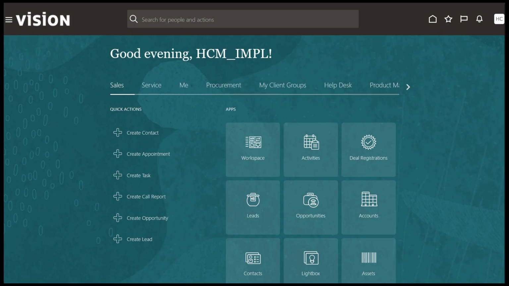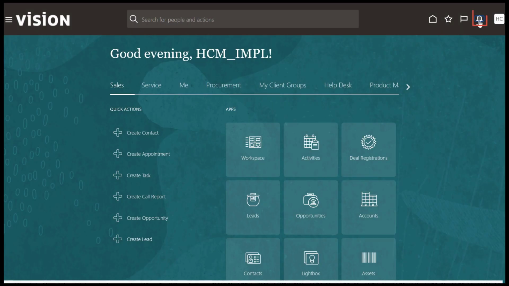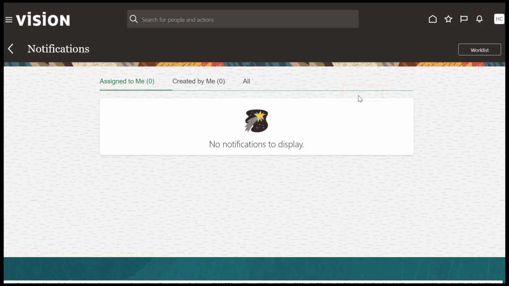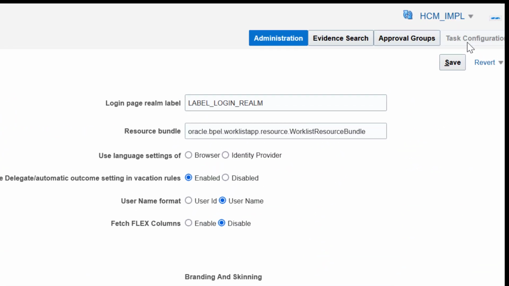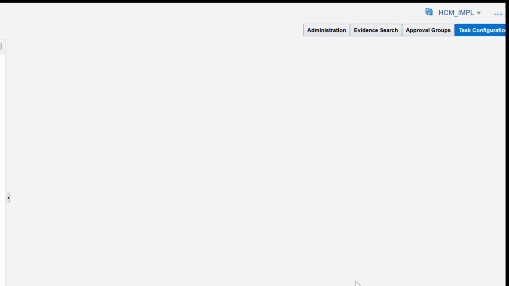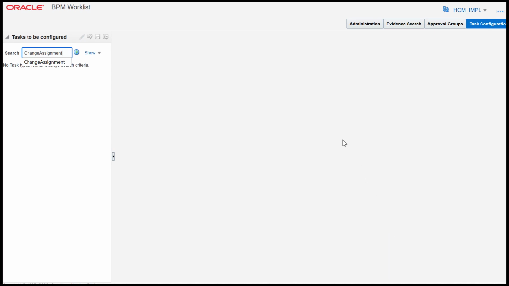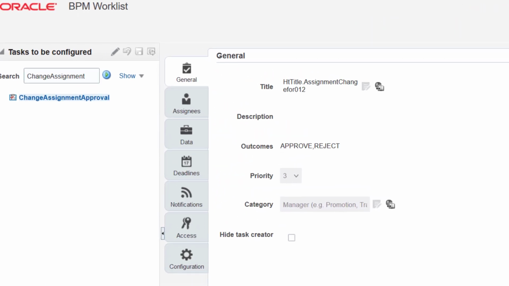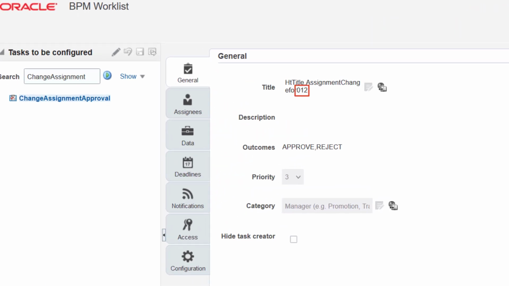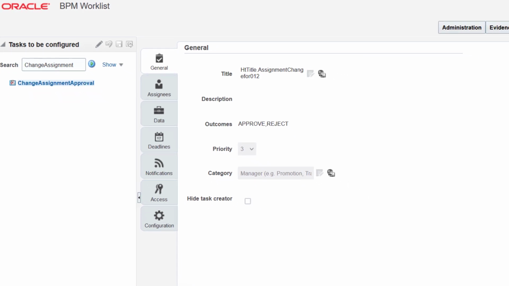First, navigate to the BPM work list, click the bell icon, click Show All, click Work List. From the menu, select Administration and the Task Configuration tab. Search for the task to be configured, in this example, the Change Assignment task. Click on the task. On the General tab, the page displays the current default title, which shows 3 attributes by number, 0, 1, and 2.